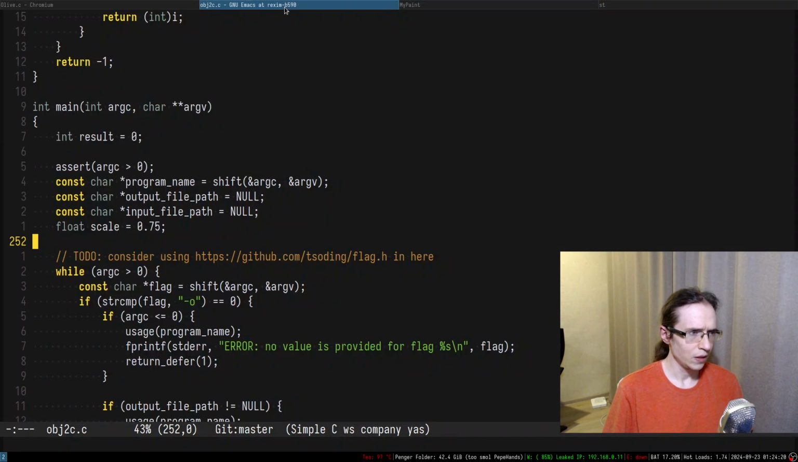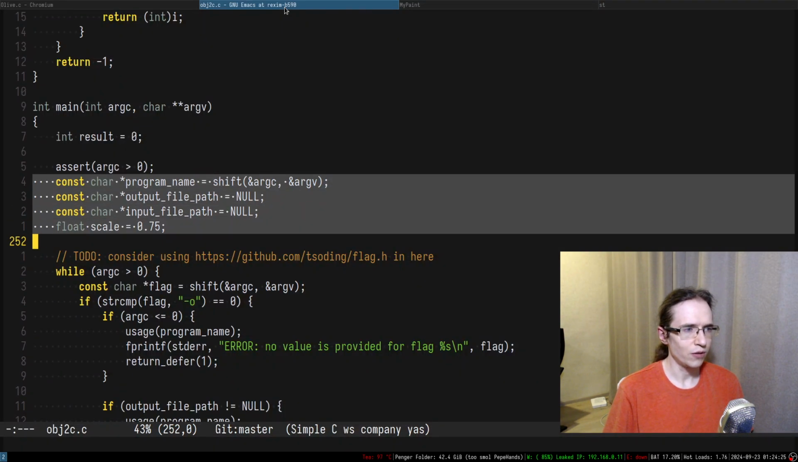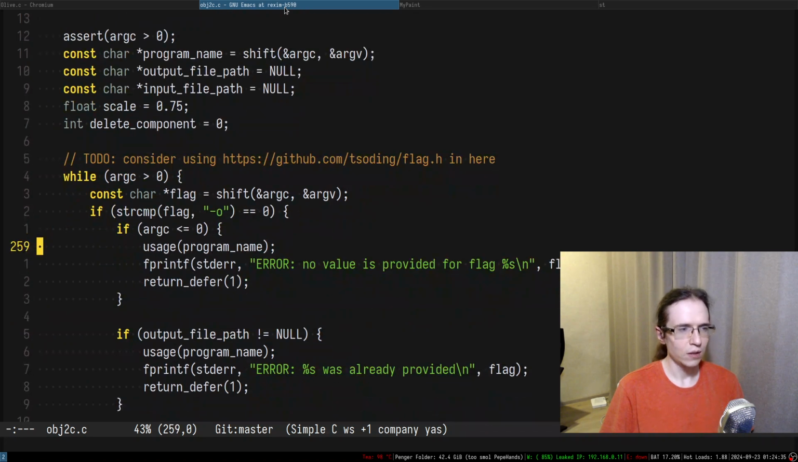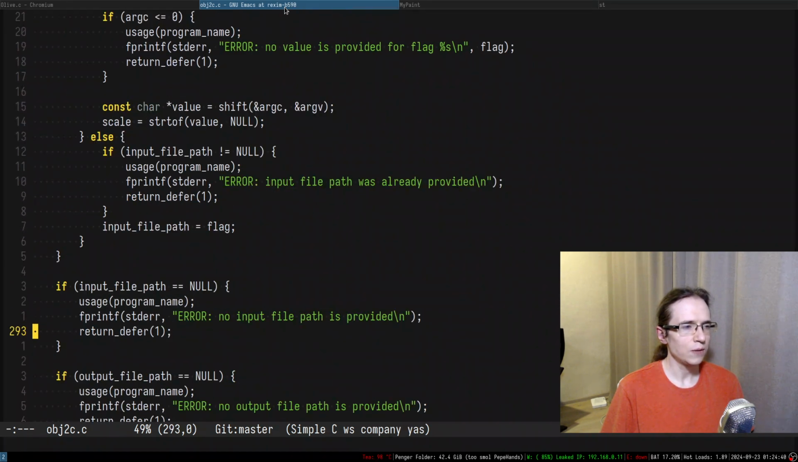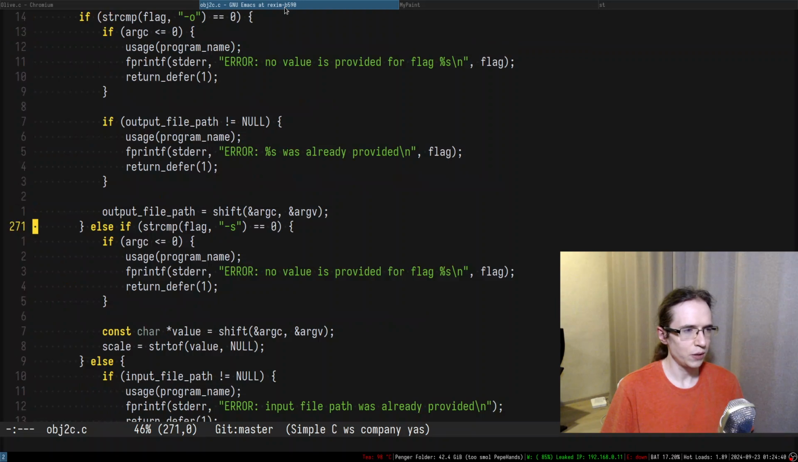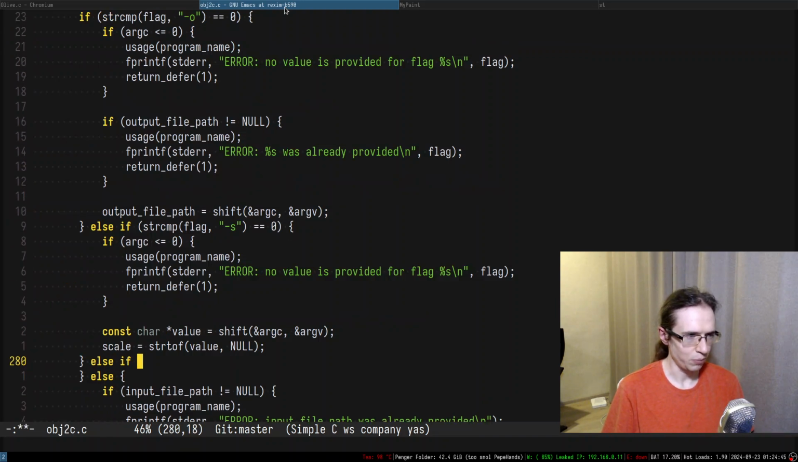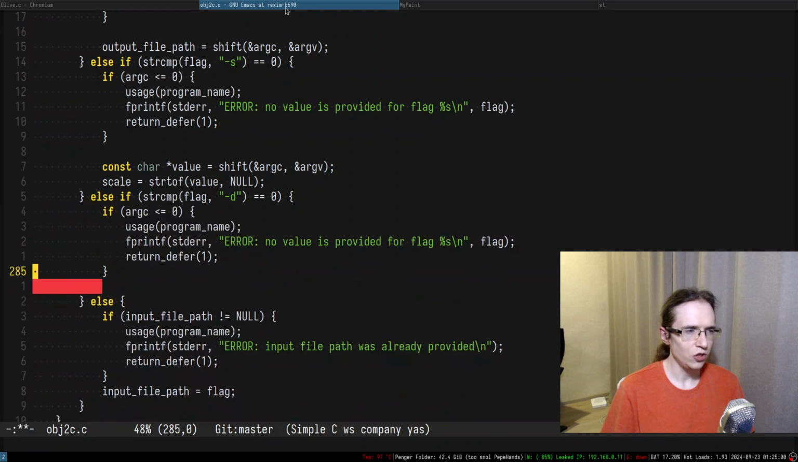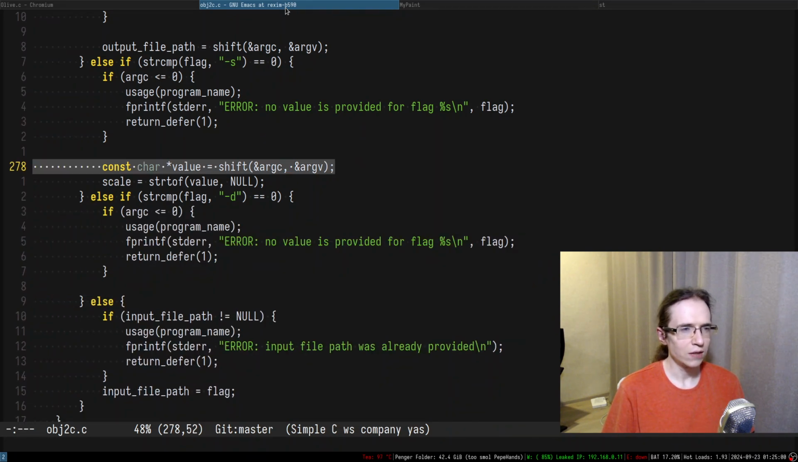All right. So here are different parameters and the flags that we have in here. So I suppose we're going to have a delete component, and initially it's going to be 0. So how are we going to be doing all of that? I suppose the flag for deleting a certain component is going to be strcmp flag d is 0. All right, and we have to provide the value. So let's copy paste this check, and then we can parse the value.